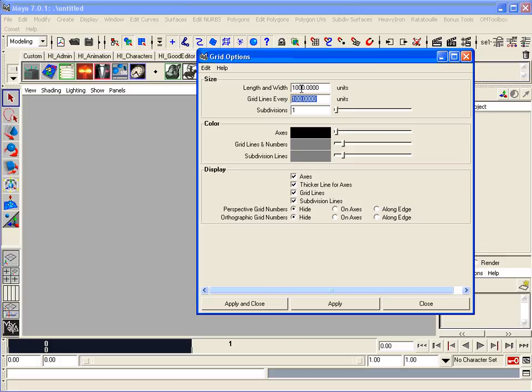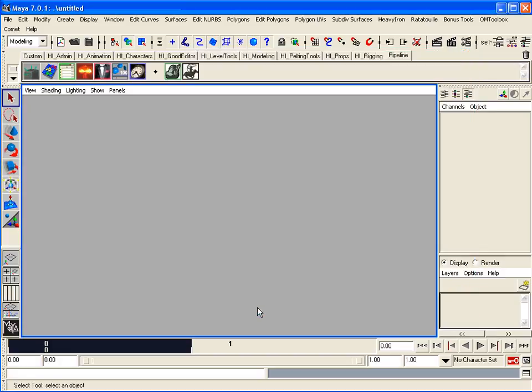The length and width, the 1000 here, means that is the total distance I want the entire grid to be. And I want it to be just one small square, not some grid that sprawls into the horizon. So I've written down 1000 here. Subdivisions is how many mini divisions within every grid line you want. In this case, I don't want any. When I have these preferences set here, and this will accurately reflect meters, I say Apply and Close.